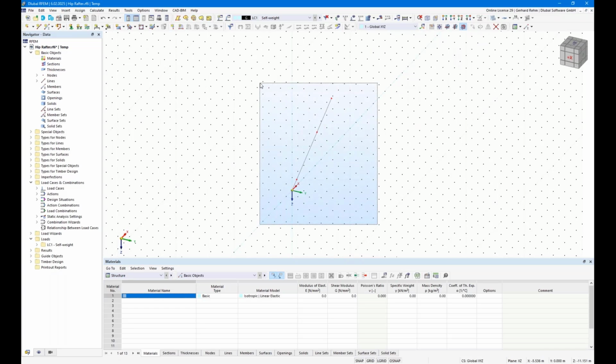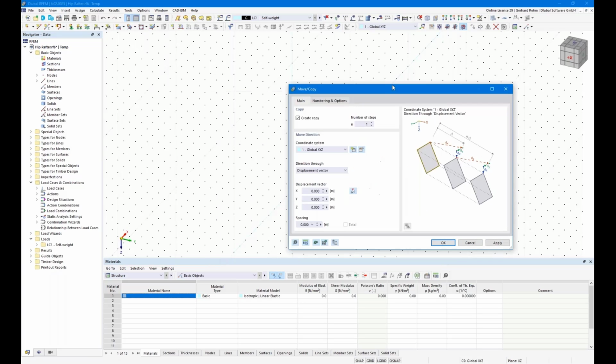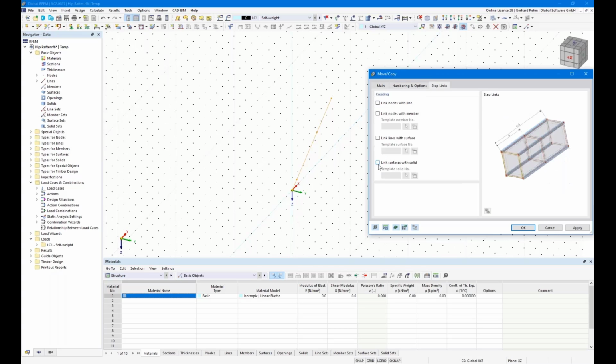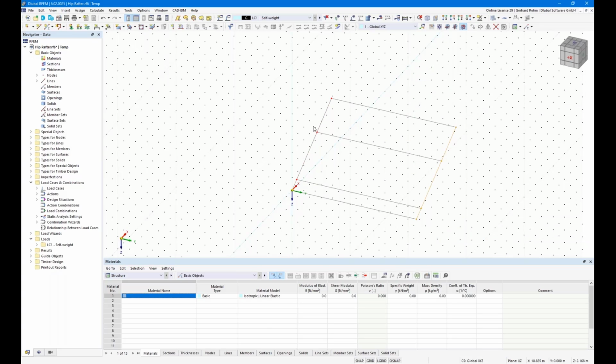Now I will create this hip rafter. So we choose the same inclination on both roof sides. So in this case, it's easy. There are more options to create this hip rafter, but of course I can show only one. So let's create a copy at a distance of 10 meters. And here I use this option, step links, and I can directly add lines in between the nodes.